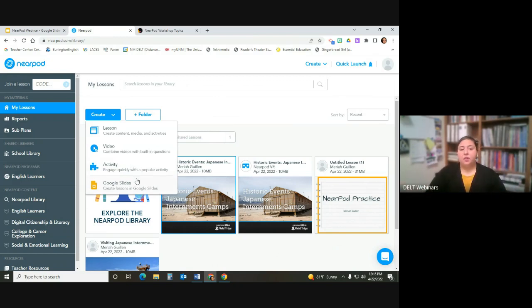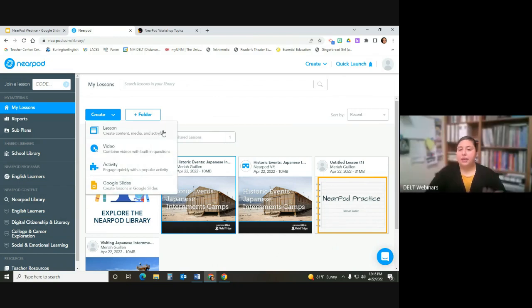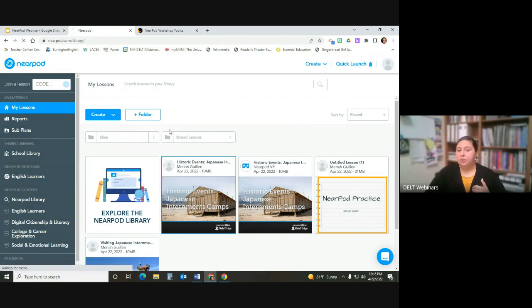And then the last one, which we are going to label as more advanced because we realized how intensive it was, is actually merging in a Google Slides presentation to a Nearpod lesson. And that one, like I said, we're going to leave for a more advanced Nearpod lesson, simply because you do have to become comfortable with Google Slides and how to use add-ons, and it's a lot of work. So for today, we are just going to focus on the lessons, creating the content, adding media, and those activities.